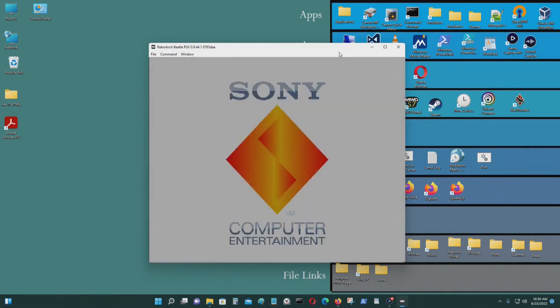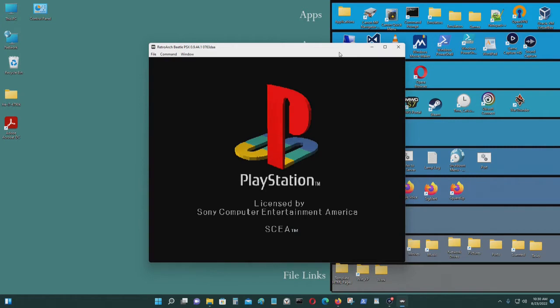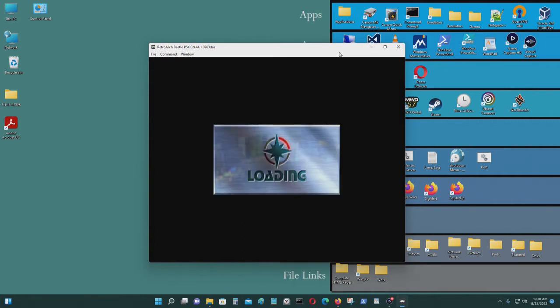As you can see, it's starting right now. No problem. But I'm going to run into a problem because I put in disk 3 instead of disk 1, because disk 1 is how you start the game. So if you put disk 2, 3, or 4 in there, it's going to tell you to insert disk 1, which it's going to show up.